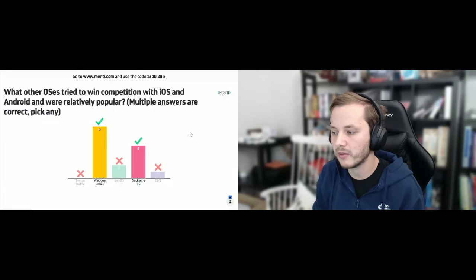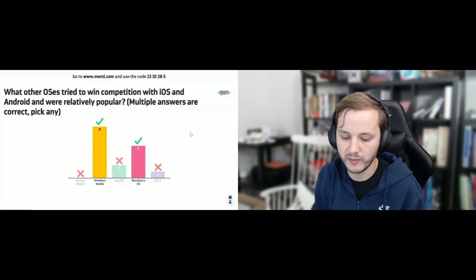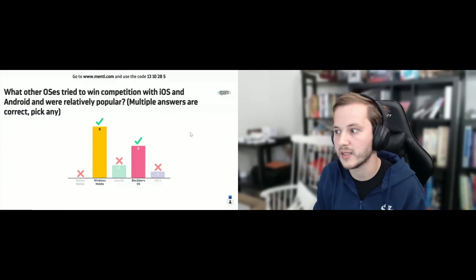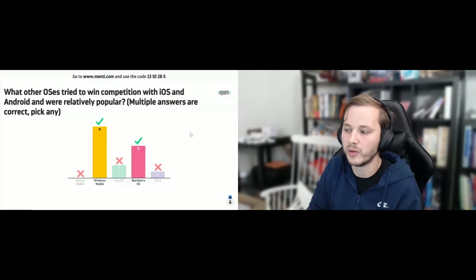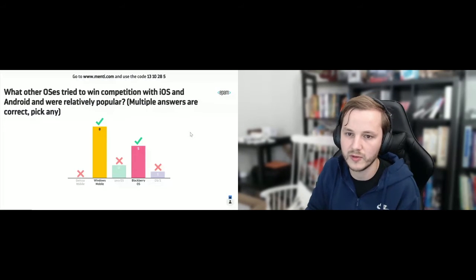And yes, really good examples of those is Windows Mobile. Microsoft tried to jump the train of mobile phones and mobile operating systems for a long time, but they lost the race and they discontinued Windows Mobile and Windows Phone completely.